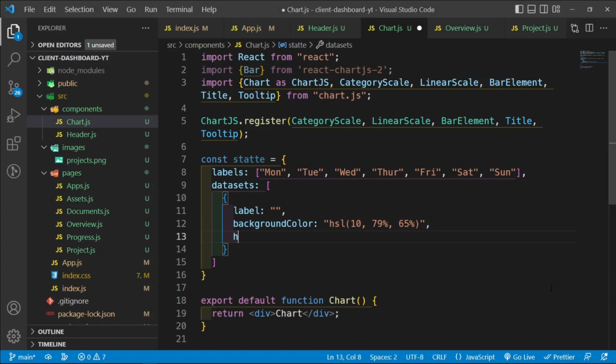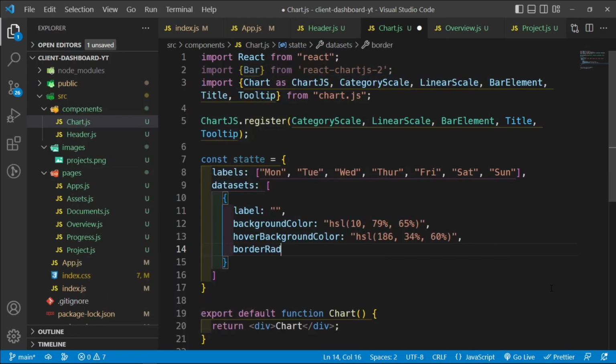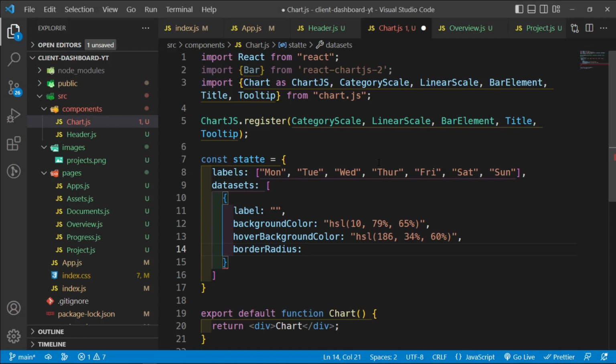What I'm going to do is we're going to set a hover background color, and set this into HSL, and then we're going to say 186 on the hue, and then 34% on the saturation, and then 60% on the lightness, I think. And then we're going to have a border radius, and the border radius here is just like, let me show you, this border radius that you have on the top, a very slight border radius. So the border radius, I'm going to set it to 8.